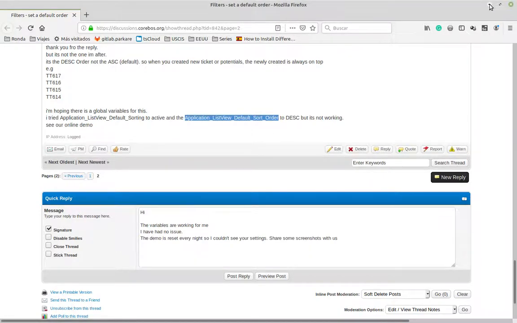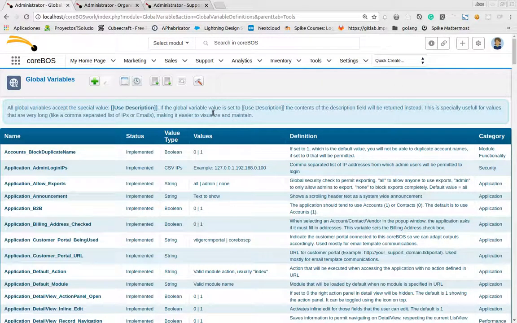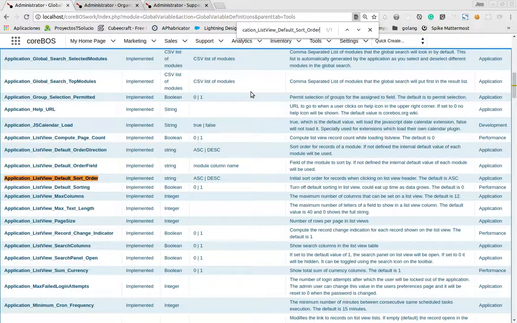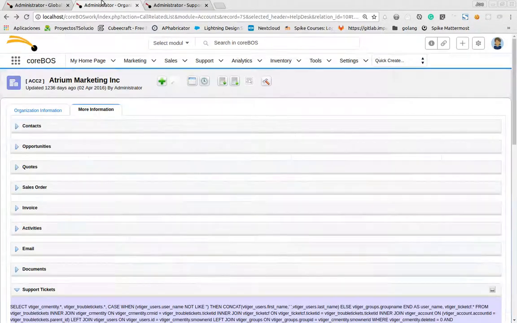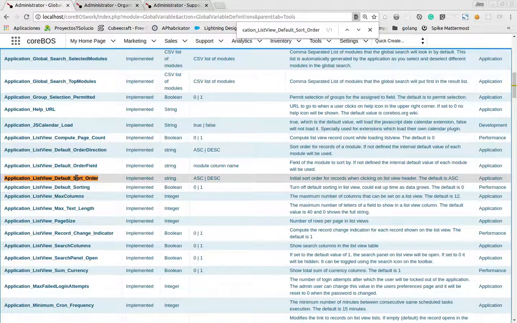And this one is the one that I didn't even try to set, because if I remember correctly, this one is the initial sort order for records when clicking on the list view header. So this is not for ordering by default. That means I do not have this one defined, so by default, it's ascending.